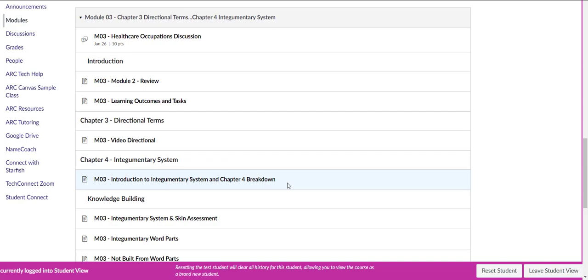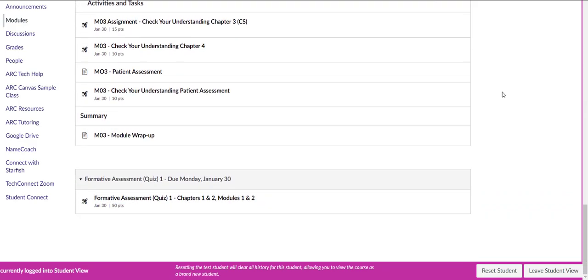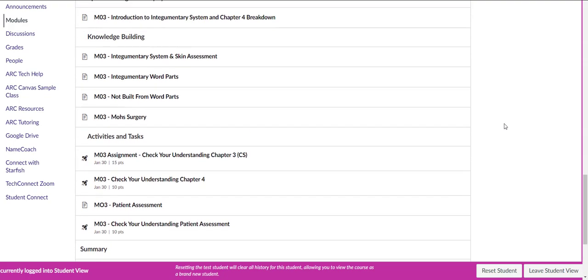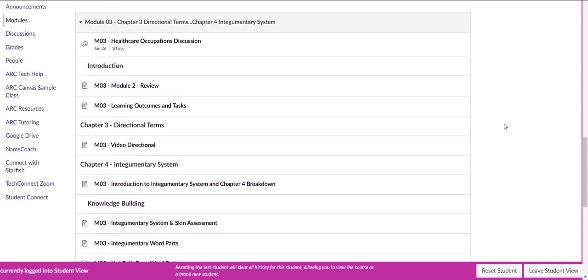Okay, that is it for this announcement. Good luck on the first quiz. Remember, it is due on January 30th, which is next Monday. And you do have access to the textbook, even if you haven't purchased one yet, here on Canvas with the pages I uploaded for you. And good luck with the rest of the tasks as well.